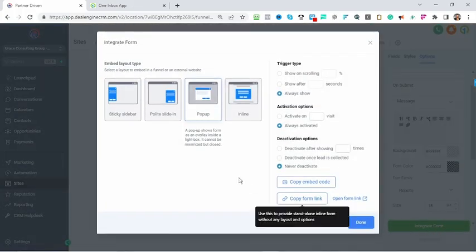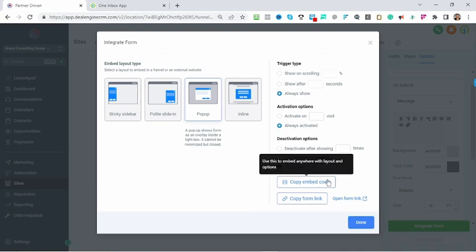And then if you want to integrate the form, you have several different options here. You have sticky sidebar, you have polite slide in, where the form will slide in to your web page. It will pop up if they click on a button, or it will just be on the page directly. Any of these options. If you're using a third-party web page builder, you would get your form from here and then copy the embed code.